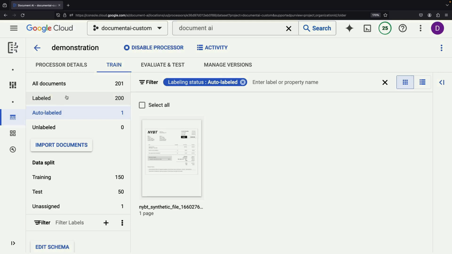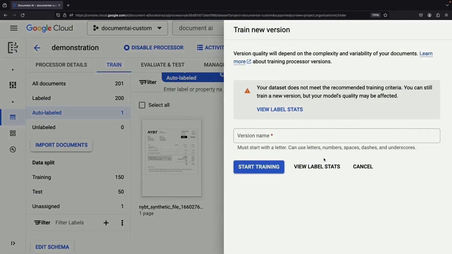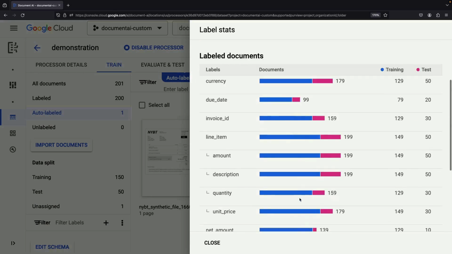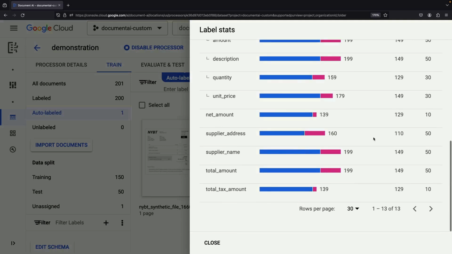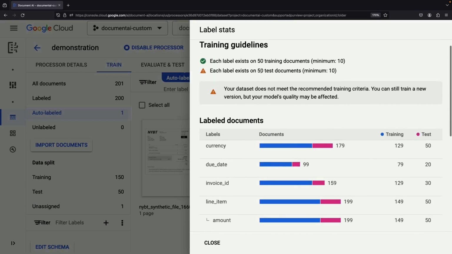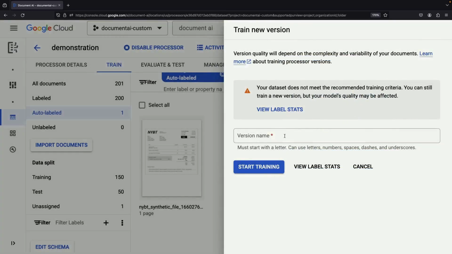This labeled data is crucial as it will be used for training the model. Let's see if we meet the criteria to train a model. If we click here and view the label stats, we'll see that we need at least 10 of each label in our training documents and at least 10 of each in our testing documents. The numbers do vary depending on what label we're talking about, but we are well beyond what we need for most labels. We are a bit below the recommended 50 documents on some of our tests. For example, only 20 documents in our testing dataset had a due date. Overall, though, this is sufficient to start training our model.